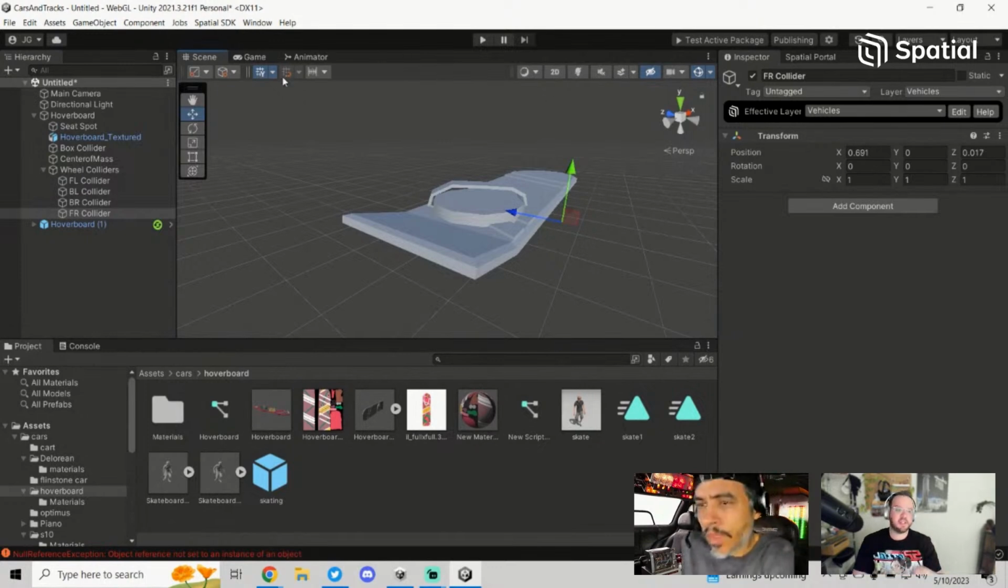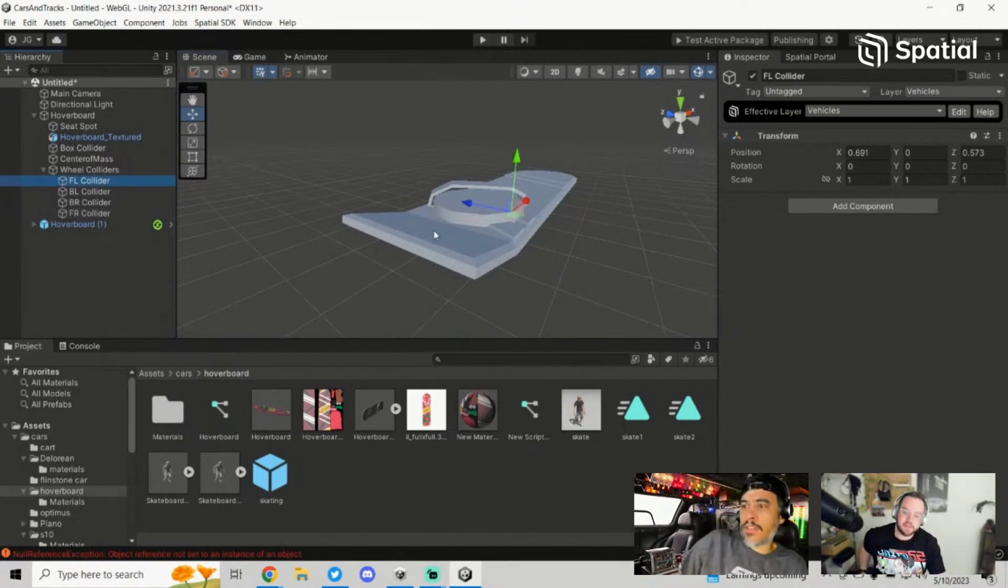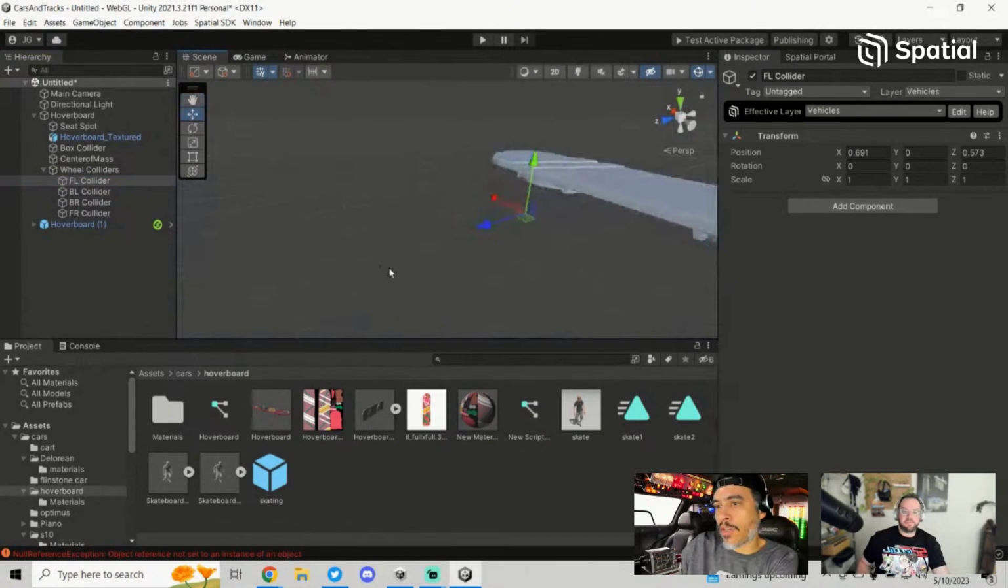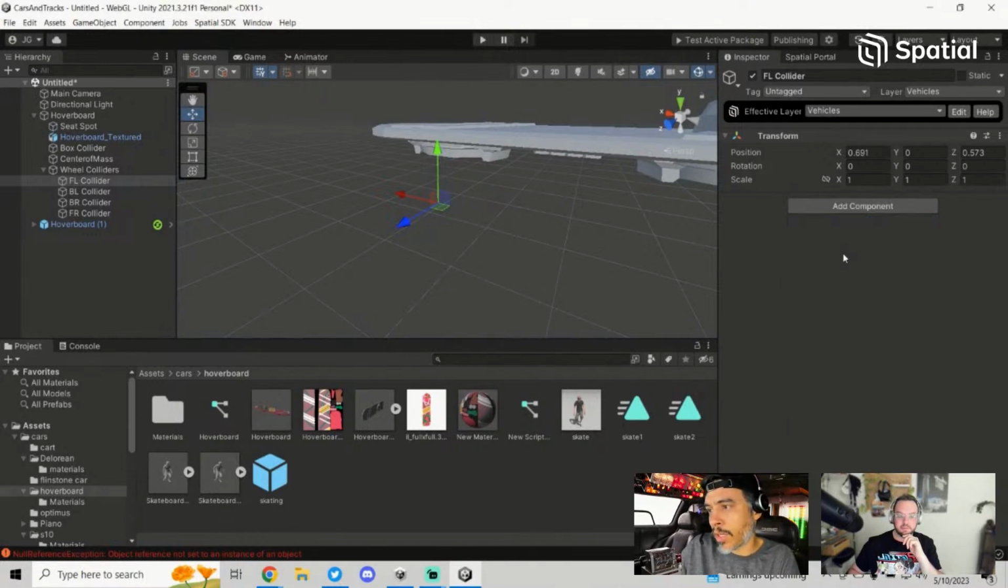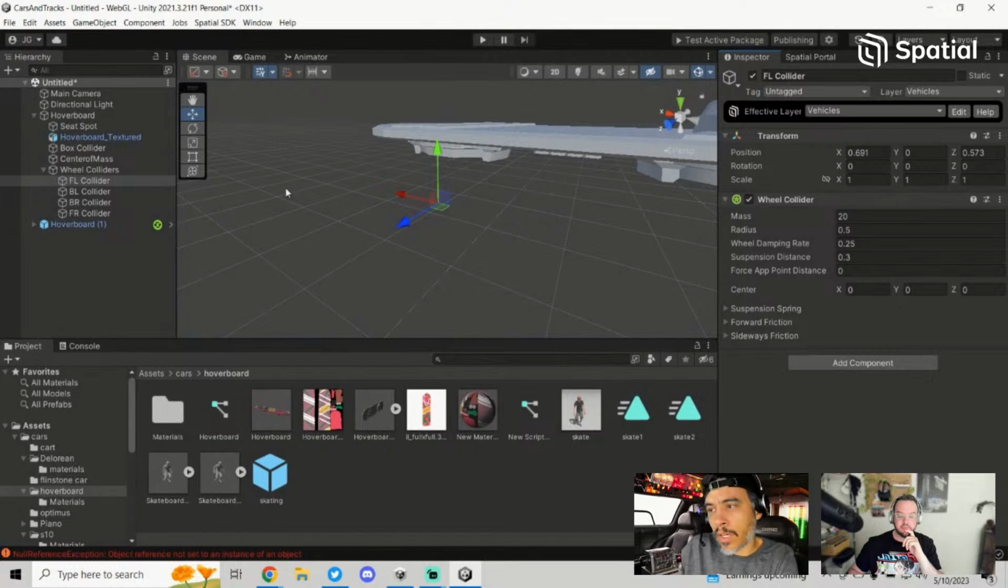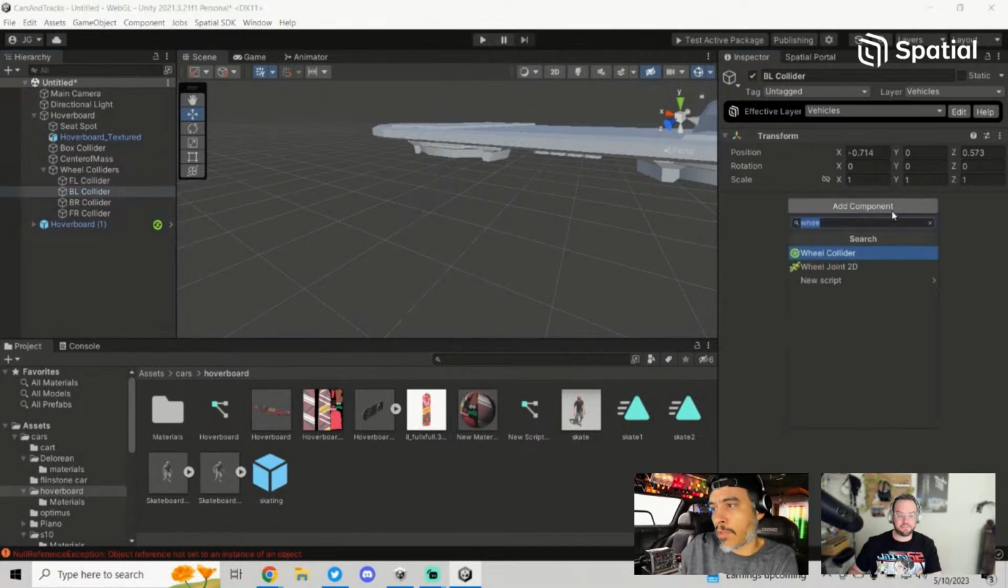So now I've got these collider objects in here, and I actually want to add the wheel collider components now. You just want to search for that after you click the add component button. Wheel collider is what I want here, and you just want to do that times 4.